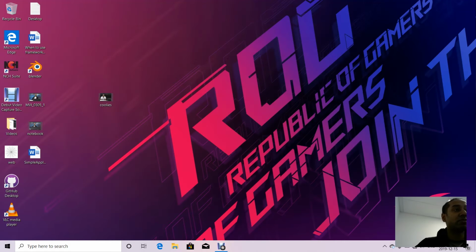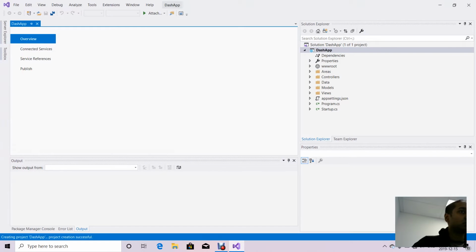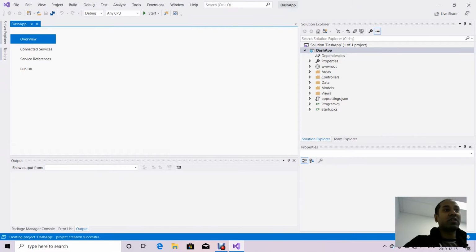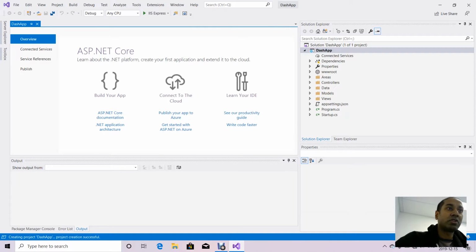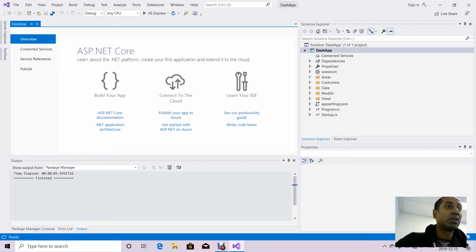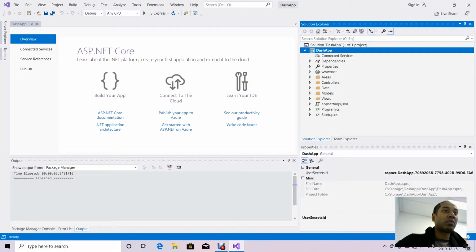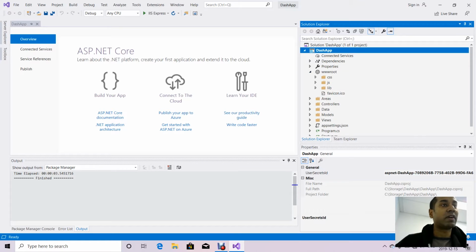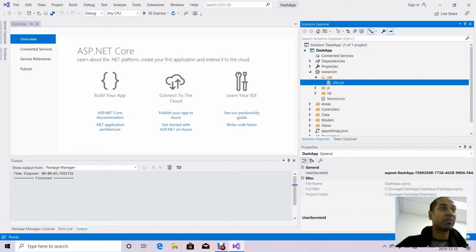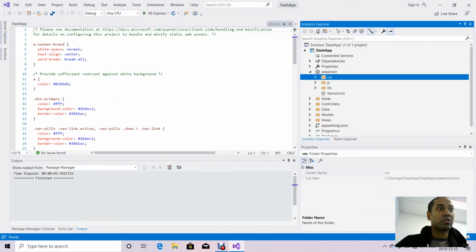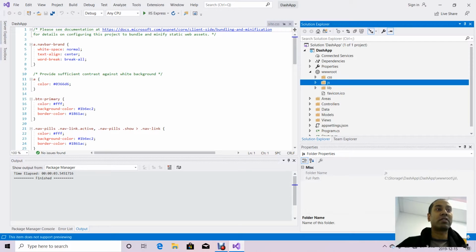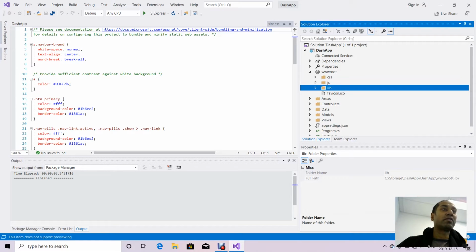Then press Create, and Visual Studio will automatically set up the basic structure of your web application, as well as install a few libraries that will make your life a lot easier. Okay, so as you can see, we have 5 folders created by default: Areas, Controllers, Data, Models, Views, and the wwwroot folder.